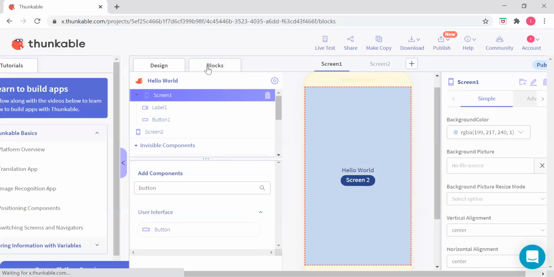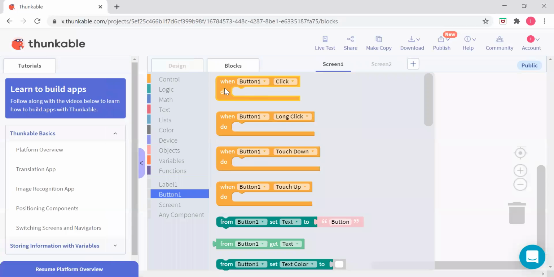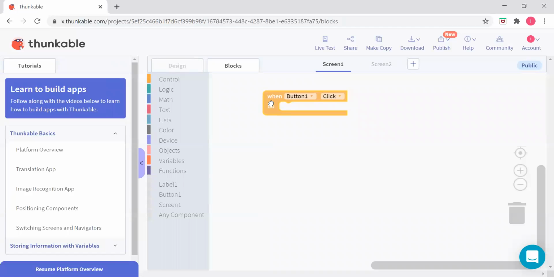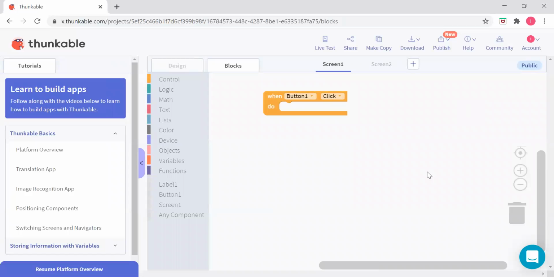So we're going to go to blocks, make sure that it says screen 1, it has that blue line, go to blocks here, and then go to button right here, button, and button 1 click, drag that into your workspace. So we went to button right here, and button 1 click, hold and drag it to, this is the workspace. This is called the workspace.